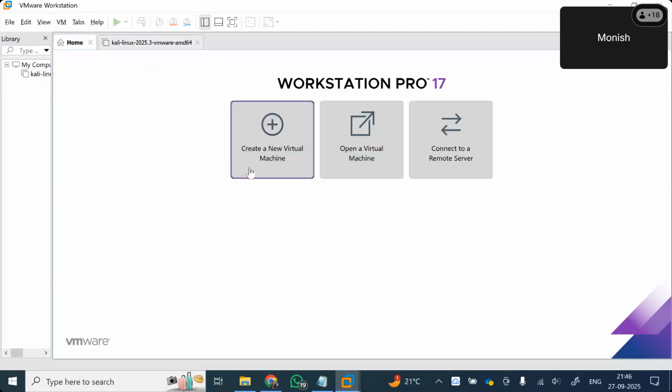Okay, see, I'm sharing my screen again. Please check it. Now for me, it's downloaded. For Windows, what do I need to do? I go to this home. See here, what options we have: Create a new virtual machine. Everyone, please focus. Create a new virtual machine.